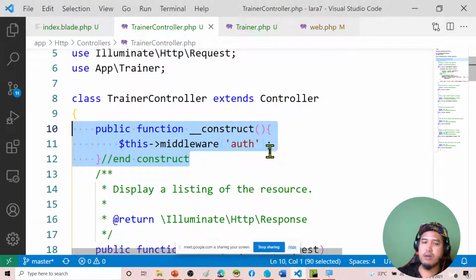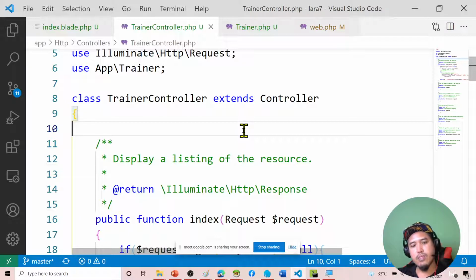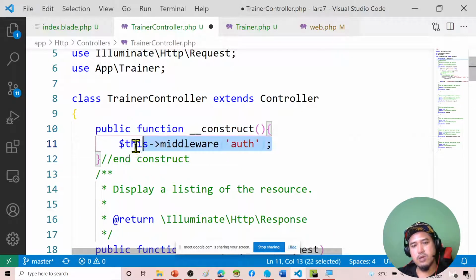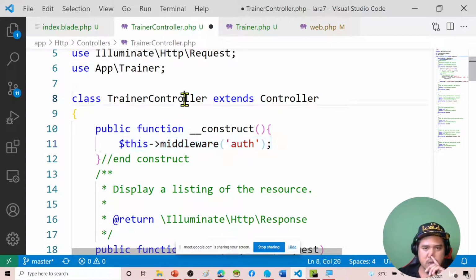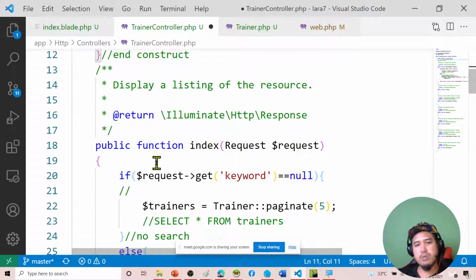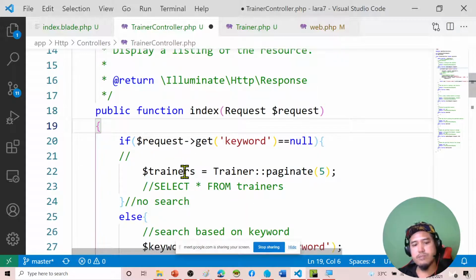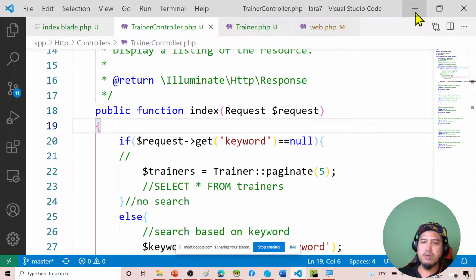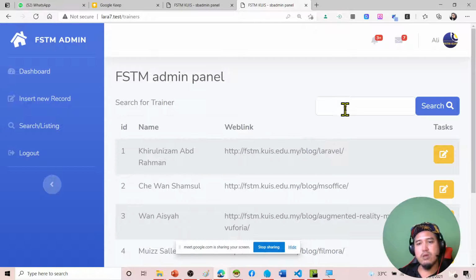So if the page is meant for the public user, you don't do this in your controller. When you want to lock, make sure you lock inside the construct. Or maybe you can write this into your specific function. If you do this for the whole class, all the functions inside this trainer controller will be locked. But if you release this and put it into a specific function, then only that specific function will be locked. So that is a simple way on how to manage your page accessibility.